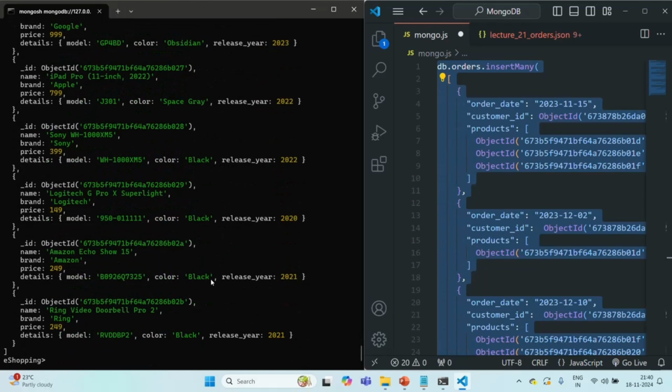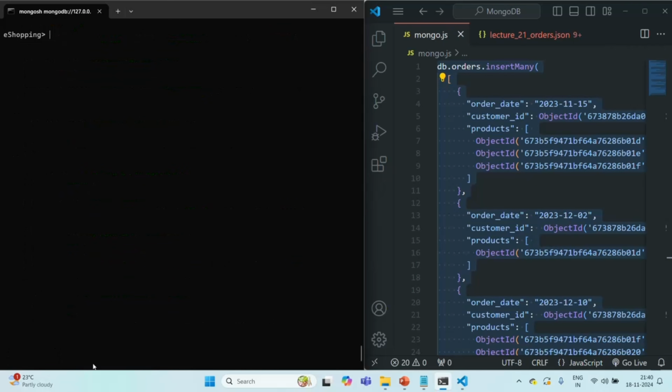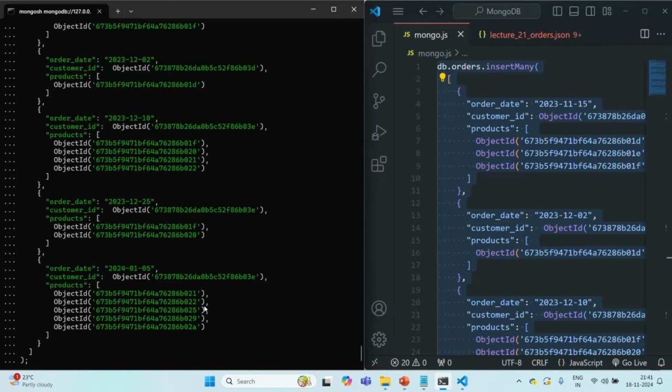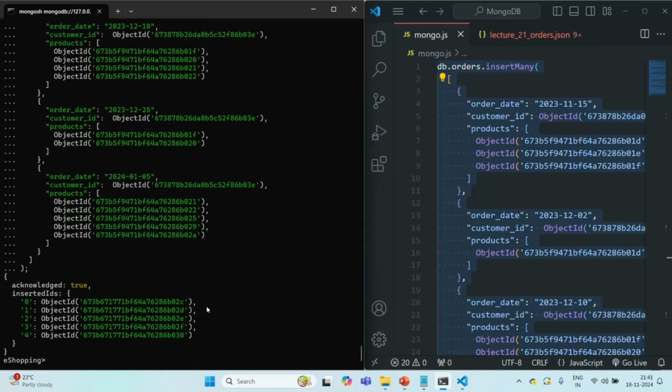Let's scroll down and clear the shell first. And let me paste the insertMany command which we have just copied. Let's press enter. So you will see that 5 orders are inserted in the orders collection.